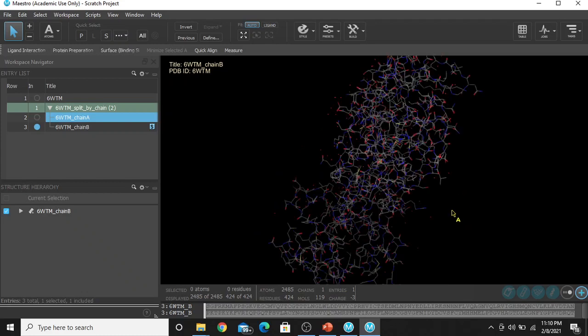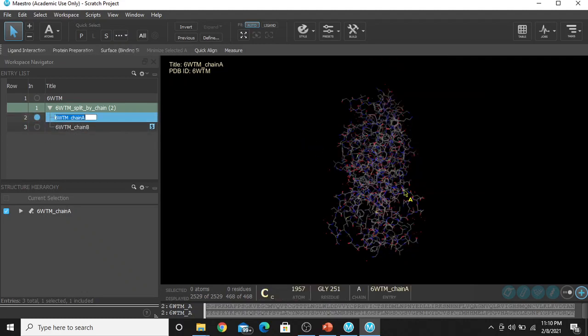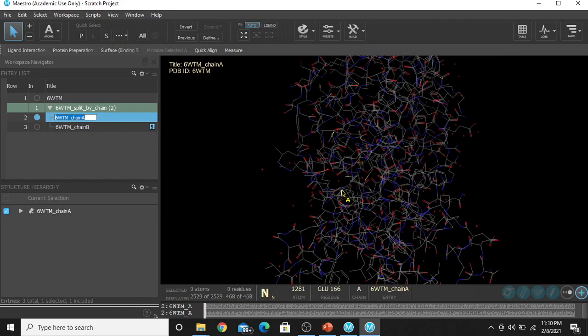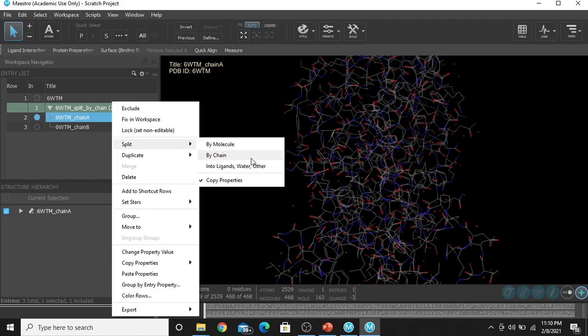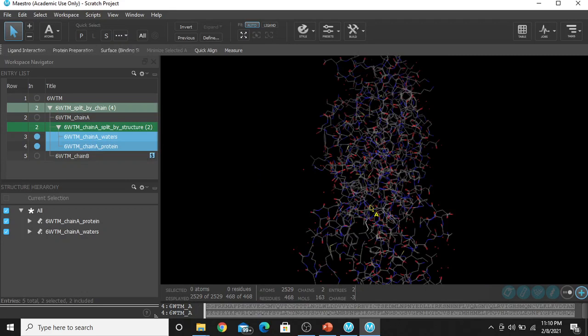Now in the PDB, it is seen that both A chain and B chain of the same 3CL pro protein. So you can either select chain A or chain B according to your convenience. So I'm selecting chain A here, and then you have to right click it and split into ligands, water or other. In this there is no bound ligand. Then these red colored dots indicate the presence of water molecules.